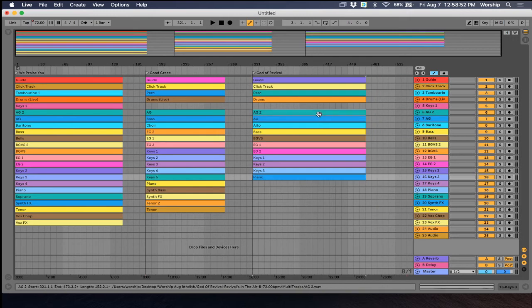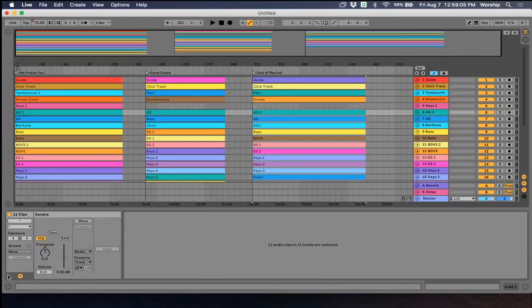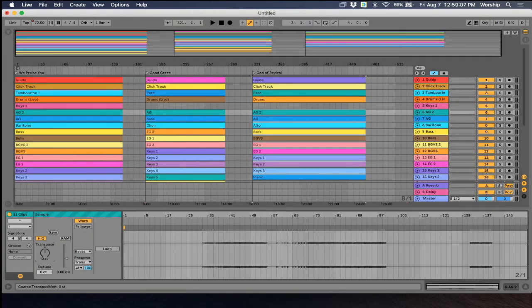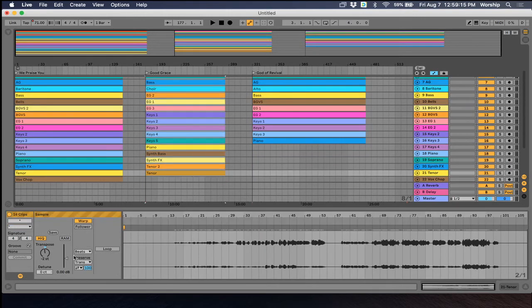Now we have to transpose them because this is originally in D flat, but I do this song in the key of C, which is just a half step lower. So let's go ahead and double click the piano like we would. Make sure it's warped. It's good practice. -1, and I actually forgot to put complex in for good grace, so I'm going to come over here and make sure those are in complex.